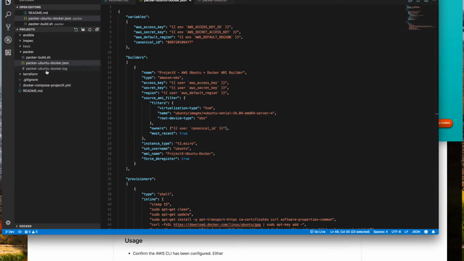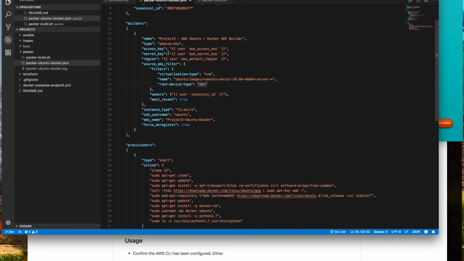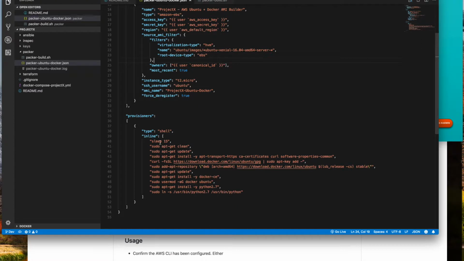Here we have the Packer JSON file with the instructions. We basically set the typical environment variables: AWS access key, secret key, default region. We locate Ubuntu source servers. We create our own Ubuntu instance. We log into that instance and we do a bit of provisioning, deploying Docker and Python.